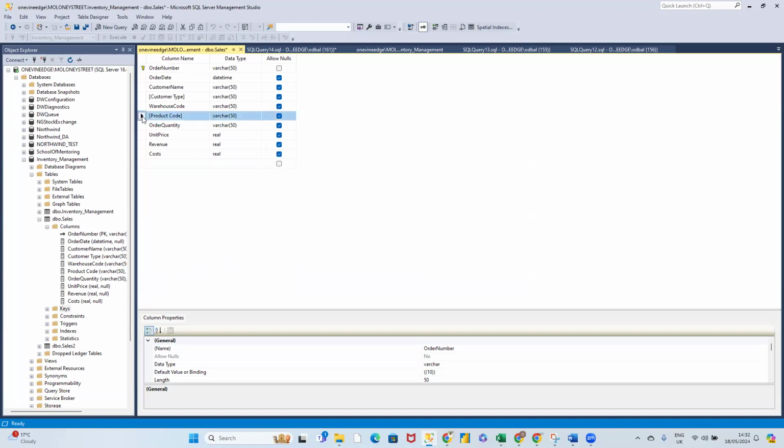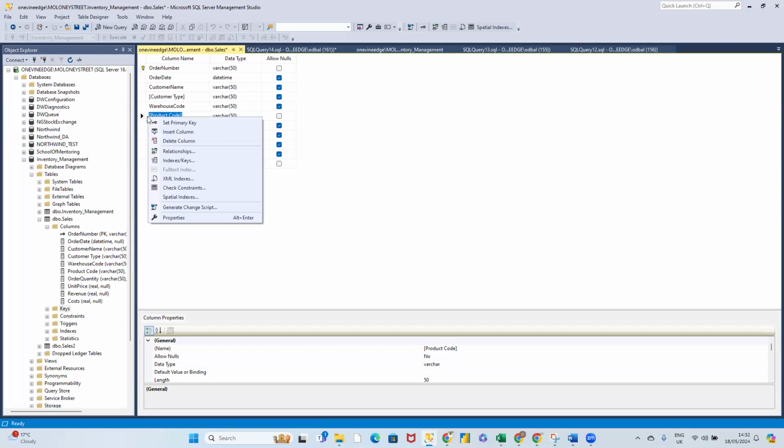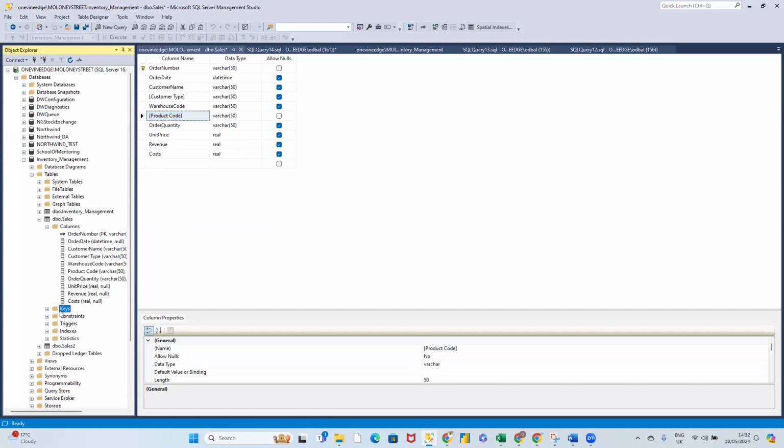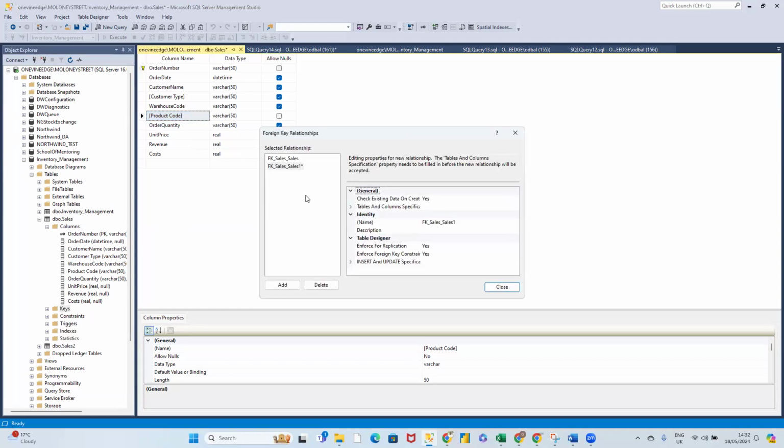I wanted to use this. It's not letting me do it this way. Not letting me do it this way. I don't want to set as primary key. I want to set as a foreign key. It should just let me do it the way I want. Okay. Like that.